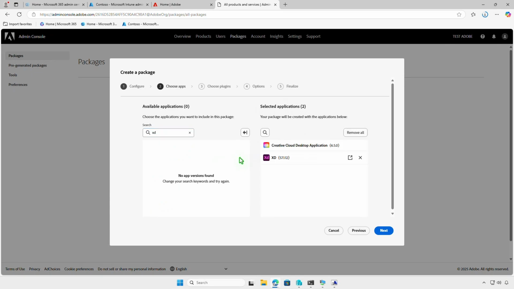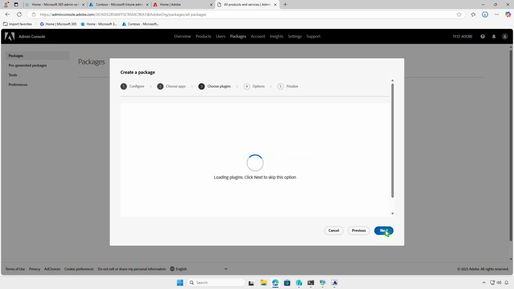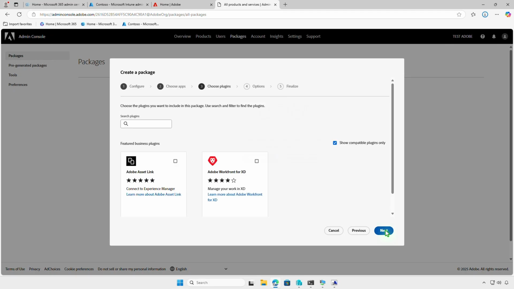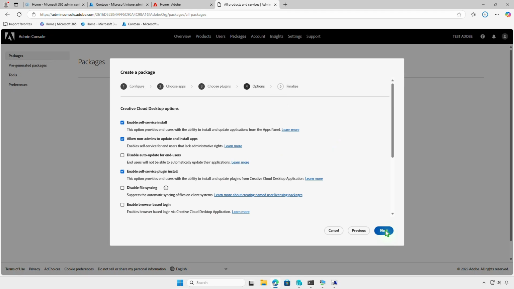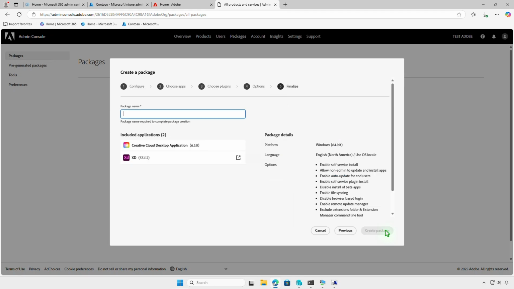When selecting an app, the Creative Cloud app would be included automatically. It is mandatory to run any Adobe apps. In this page, you can choose the plugins you want to include to the package. On this screen, you can configure more options for Cloud Desktop app. For demo purpose, I will leave it as defaults. Enter a desired name, then create the package.